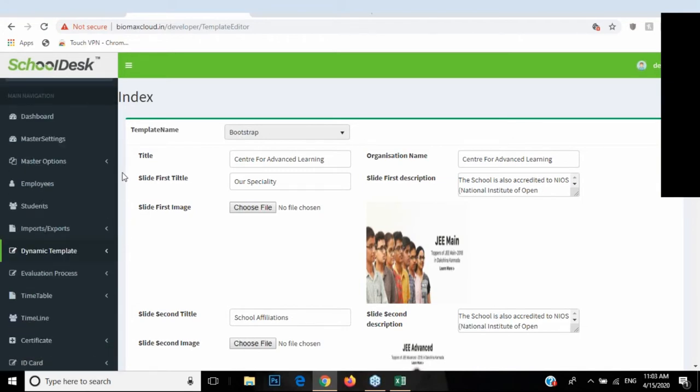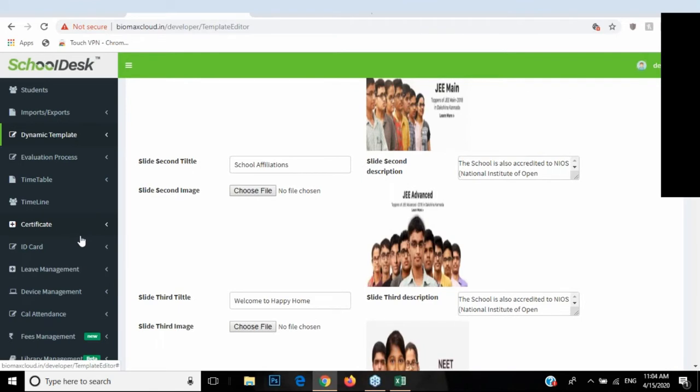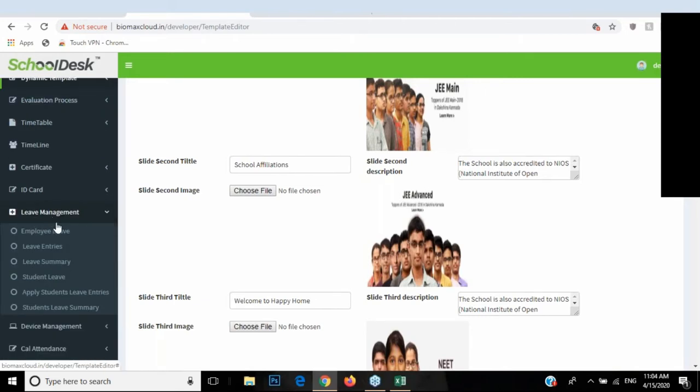So after that, let's see the leave management option, that is how students and employees can apply for leaves. For that, in leave management we have various options. First we have to define all kinds of leaves, that is, what kind of leaves any employee or student can apply for. For that we have two options to create the leaves. For employees we have to select employee leave, and for students we have to select student leave. So first we will see the employee leave.